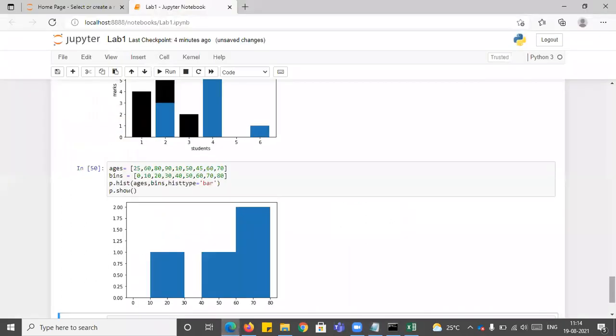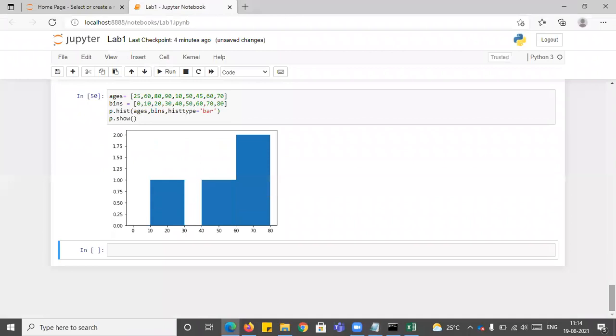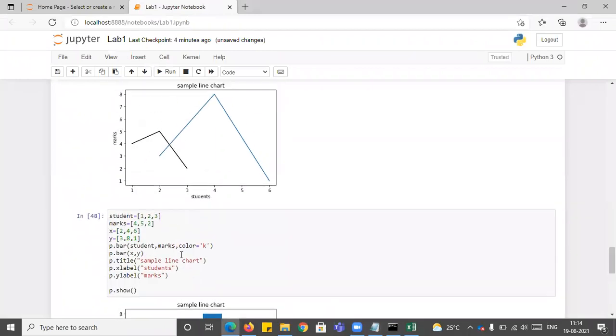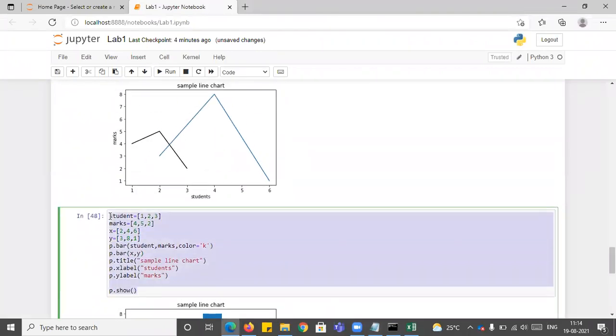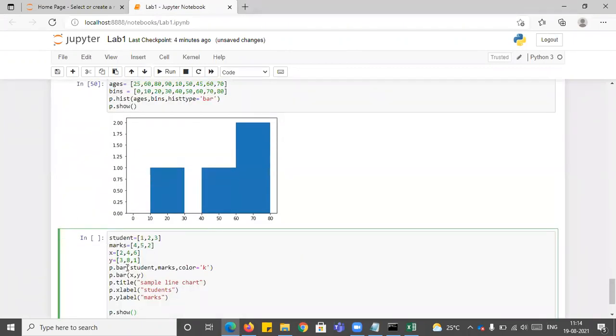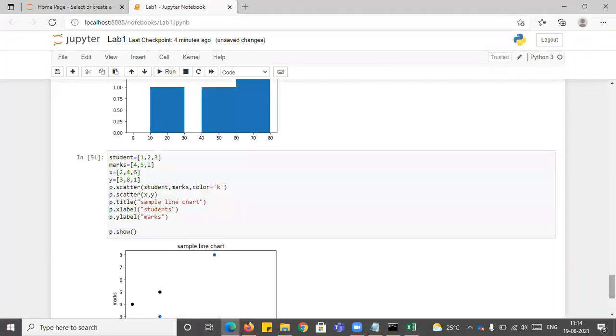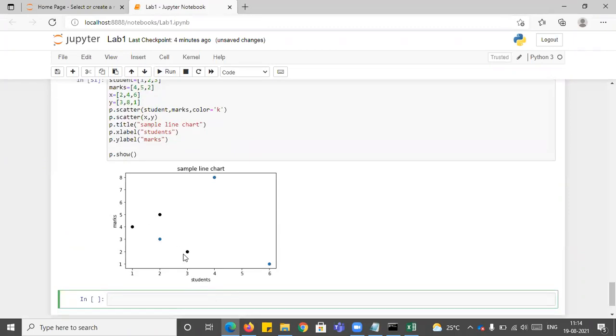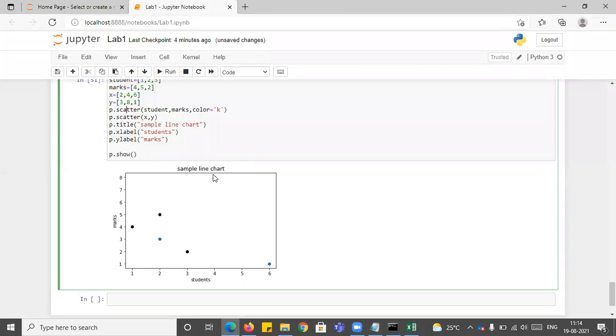For the scatter plots I'll just go ahead with the earlier data values itself. These values I'll make use of, but instead of the bar I'll use scatter. You can observe I'm not changing anything, I'm just changing to scatter. You can see the dark dots, which are for the first scatter, whereas the second scatter has 3 more. So that's what a scatter plot.